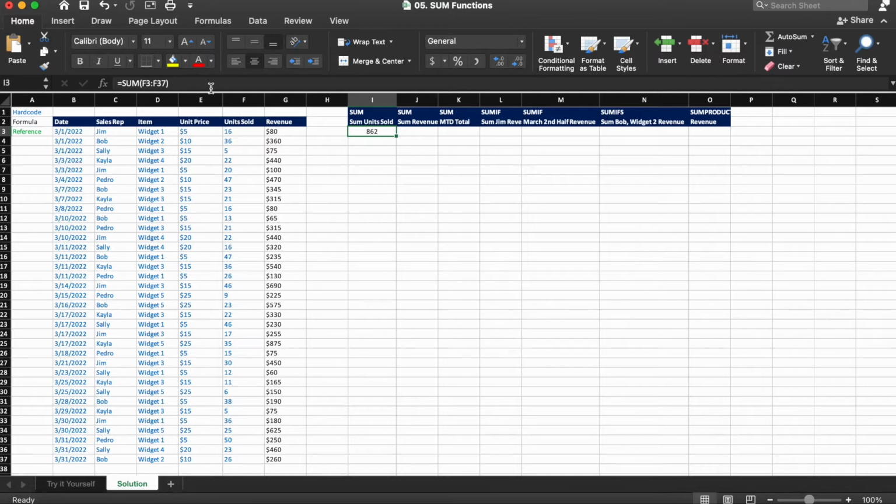Now again, if we go up to our formula bar, we see that the formula is there and not the value 862, but 862 is what shows in the cell, and that is the number of units that Wando's Widgets sold in March.